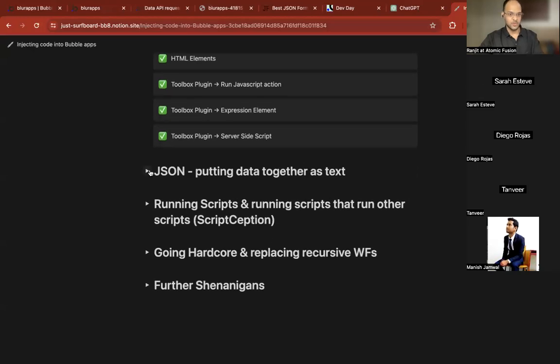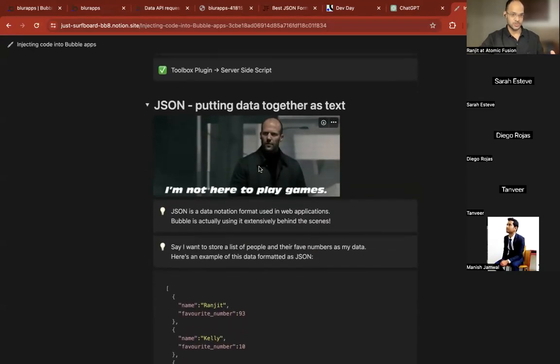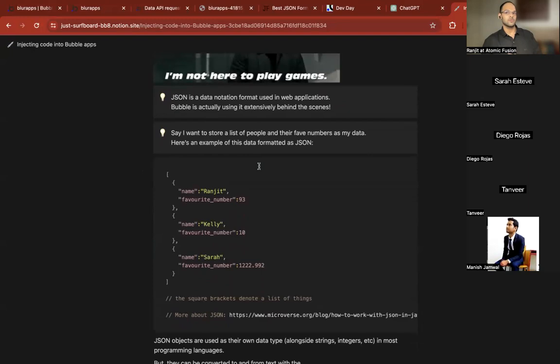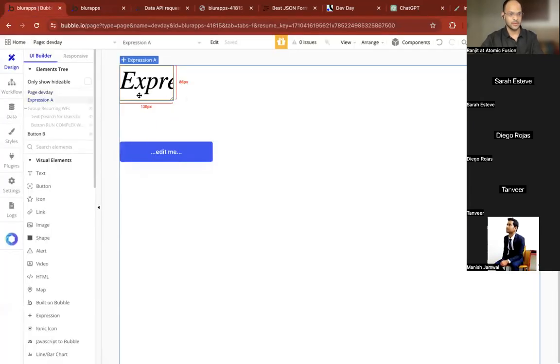So this is cool, but how do you actually put it to use with real data? For that, you need to work with JSON. JSON is a way of formatting a bunch of data into a single string. You can stringify this entire thing, and it can be passed from place to place in your Bubble app and then decoded back into JSON to actually use the value in it. I can show you what that looks like. This is an array of JSON objects. I'm going to pick up one JSON object and put it here.